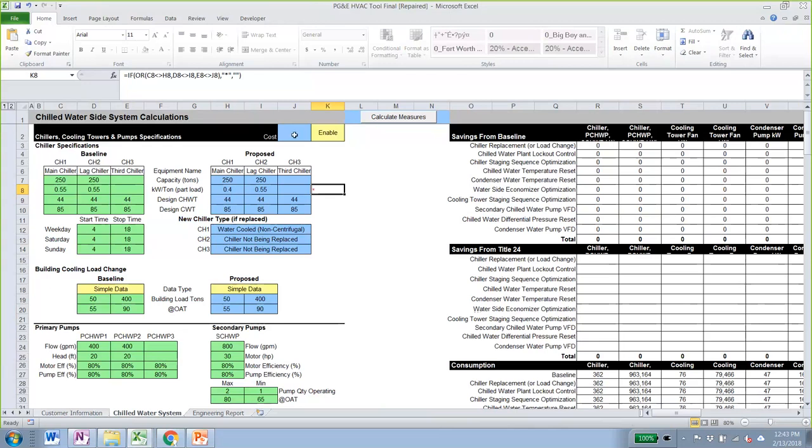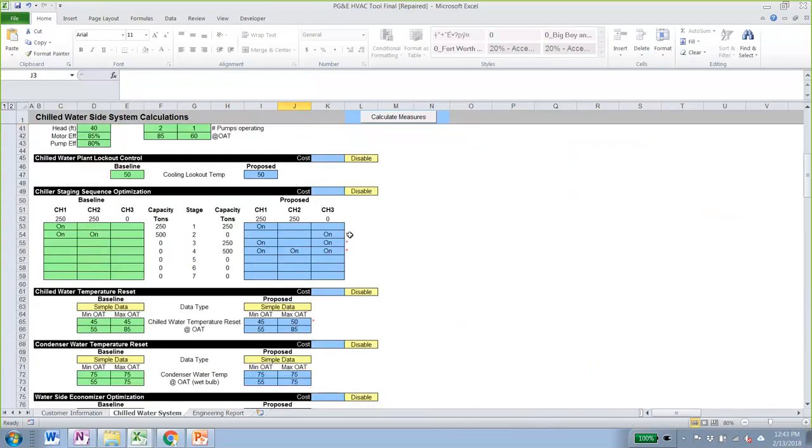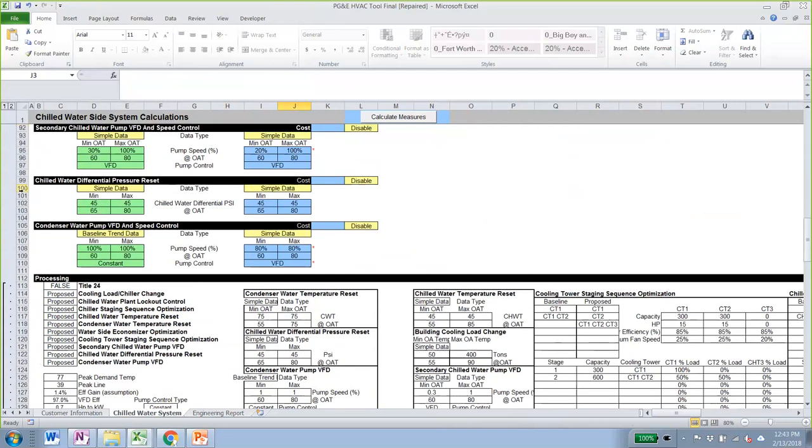So we are done with the first measure. We can say that we estimate that this is going to cost $80,000. So we are going to put the cost over here. And the second measure was that we wanted to install a VFD on the condenser water pumps.